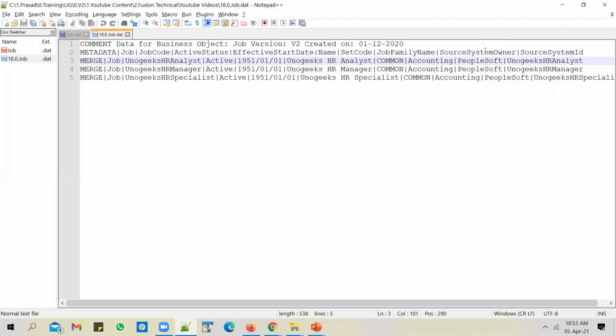So you will pass in 2 references of source system, which is a source system owner, typically the name of the source system, and the source system ID, which is a unique key for the job record in the source system. If you don't have one, you can easily make it up. You can use probably the job code itself as a source system ID. And I'm trying to load. So if you look at the file, there are 3 jobs that I'm trying to load: an HR analyst, HR manager, and HR specialist. And I'm trying to load them with a start date of Jan 1st, 1951, and I'm trying to create them as active jobs.